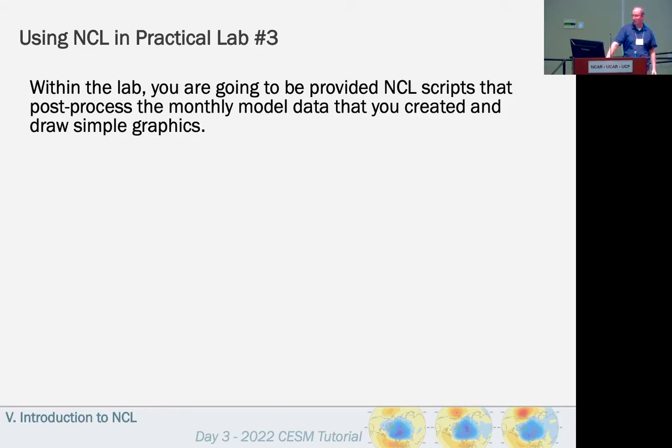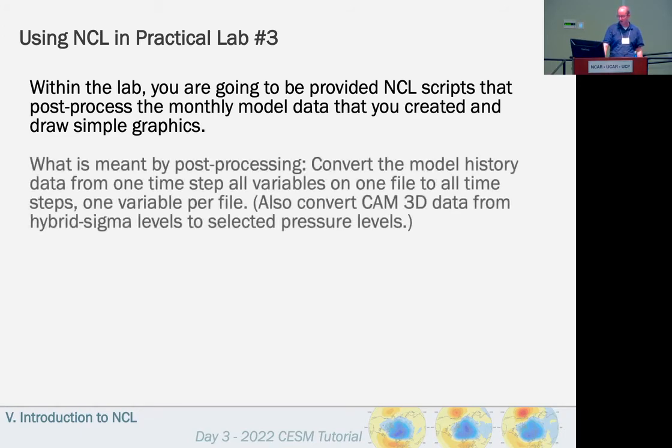So, okay, let's talk about the practical now that we're getting there. You're going to be provided with a bunch of scripts. Mostly they're NCL scripts to post-process the data that you've all generated from your model simulations. What we mean by post-processing is basically converting from, remember that time slice format, a bunch of variables with one month, into time series: one variable per file, but a lot of time. We're also doing a little bit of interpolating and regridding. In particular, CAM is on this weird hybrid sigma pressure coordinate, and so we interpolate that to strict pressure levels.